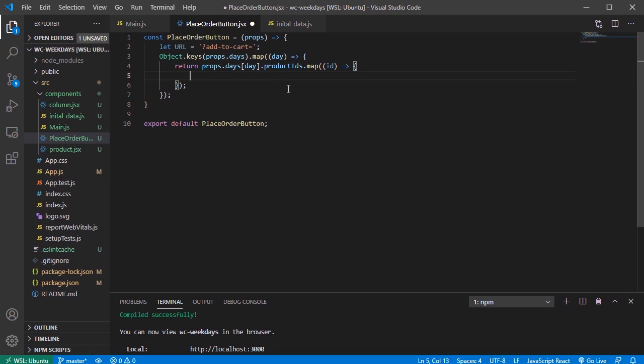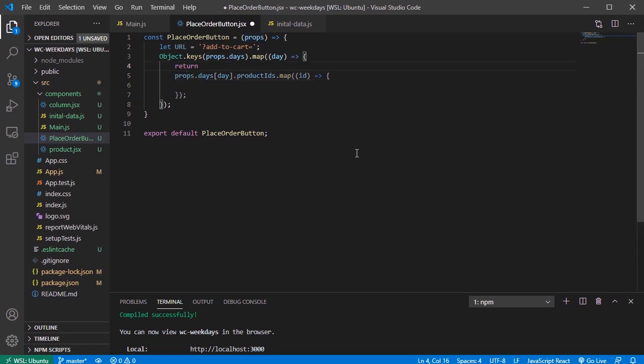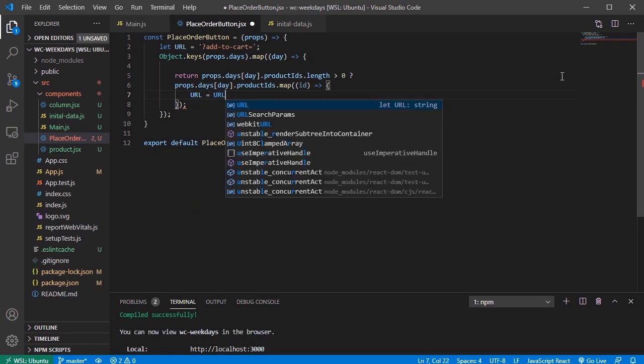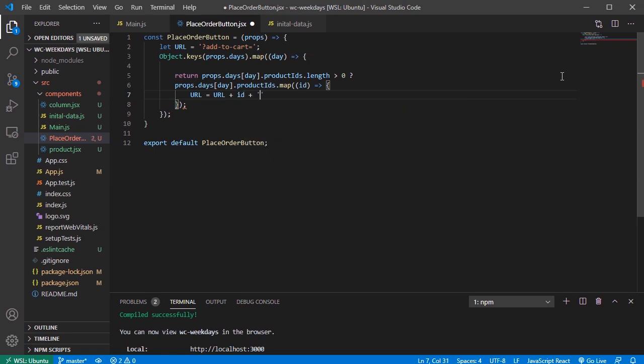Here it is a little bit tricky because I have to check the length of it too. So what I'm going to do is, let me put this down here, and where the return is I'm going to check. So I'll put if props.days of the day.productIDs.length is greater than 0. So if this is greater than 0, okay, we do this props days array, we return this ID, and then here we have URL, and we assign to the URL plus ID plus day plus comma, just to separate them.